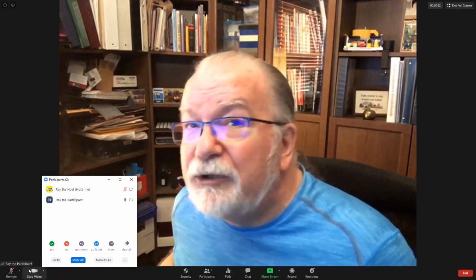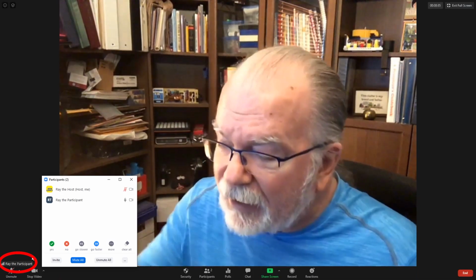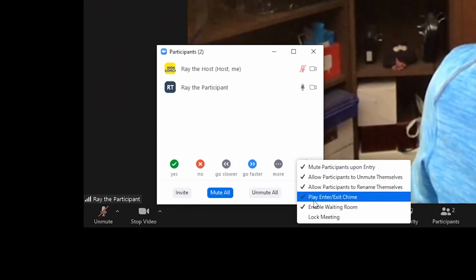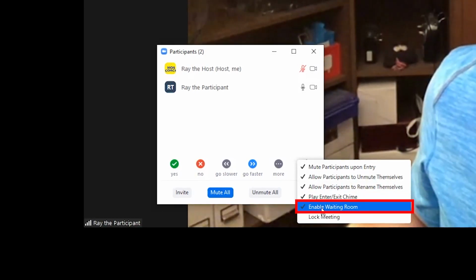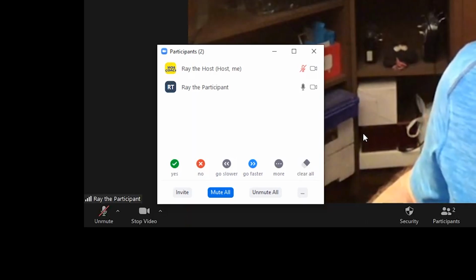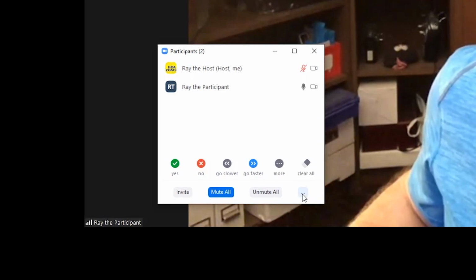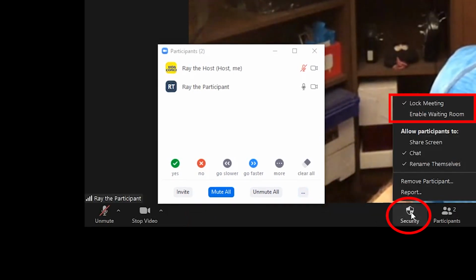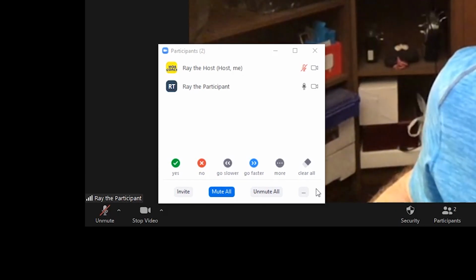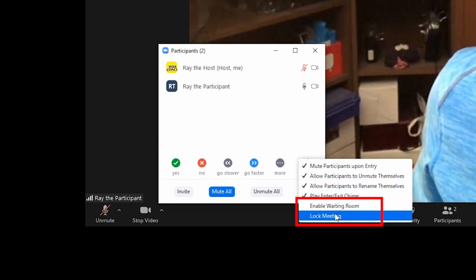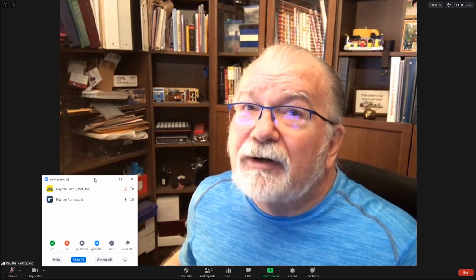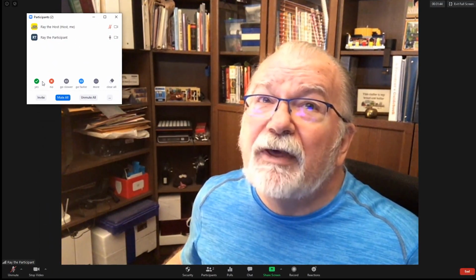All right, so you can see down here, Ray the participant, and if we go over here to my other screen, you can see Ray the host down there in the corner. The other thing that was in there was enable waiting room. You can turn that off so that people can simply join directly. You can lock the meeting from there, and if you remember, we had the lock the meeting from over here as well. So enable waiting room and lock meeting are here, and they are also here. All right, so that is the participant screen and the things that are there.